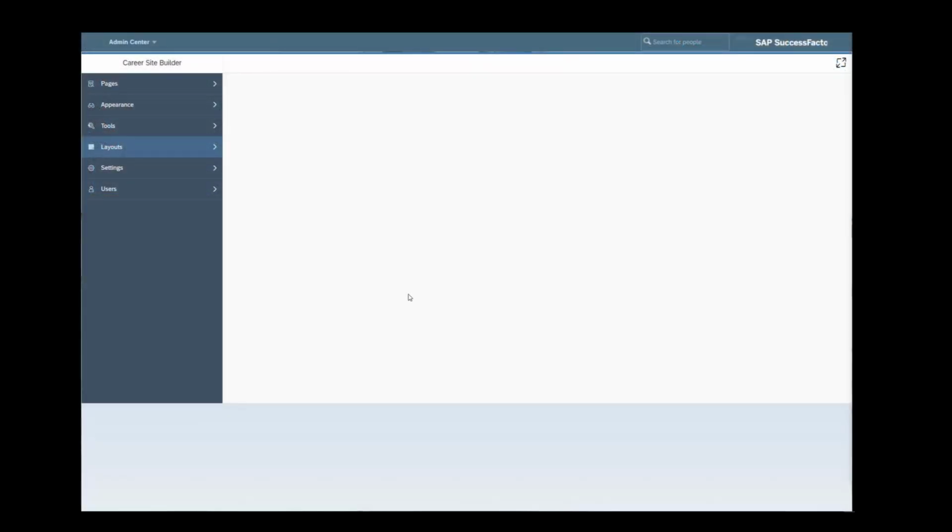Creating marketing campaigns within candidate relationship management. To create an email marketing campaign within candidate relationship management, there are three different components that we need to consider.